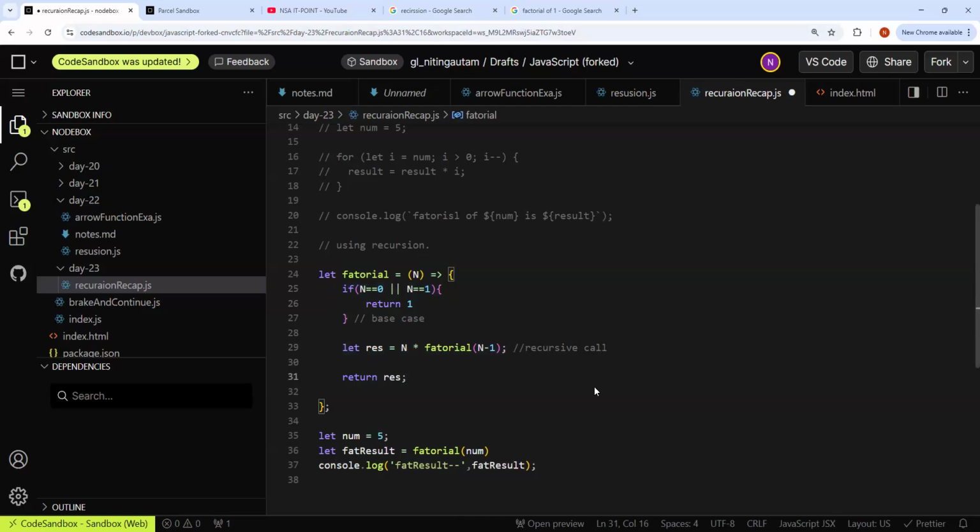Did you get the base case? First of all, the base case.